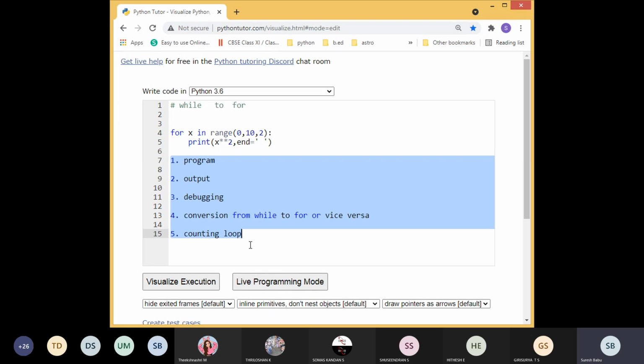Counting loops is very easy. You can see just in the range how many times the loop will execute. Students, how many times will this loop execute by seeing this range function? Anyone?